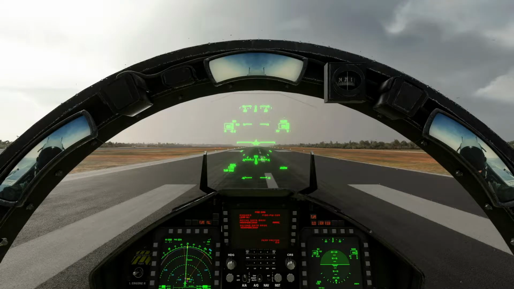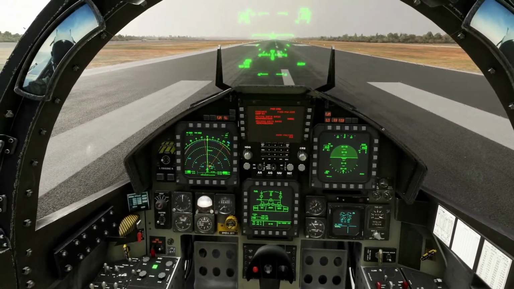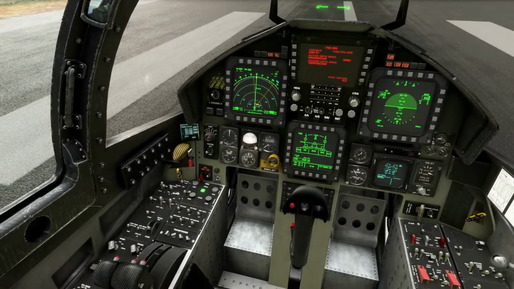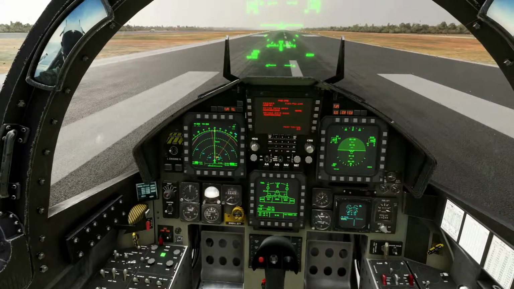So I have spent a good bit of time today going through this plane and just trying to see what does and doesn't work at the moment, because there is a good bit that does not work. That's why we're getting that really nice update sometime this month, hopefully.